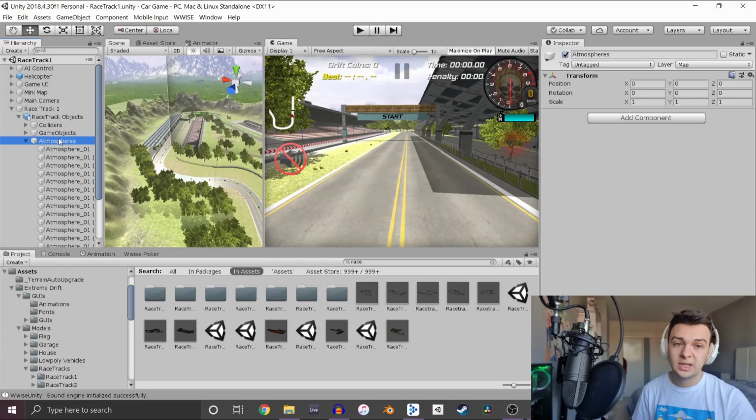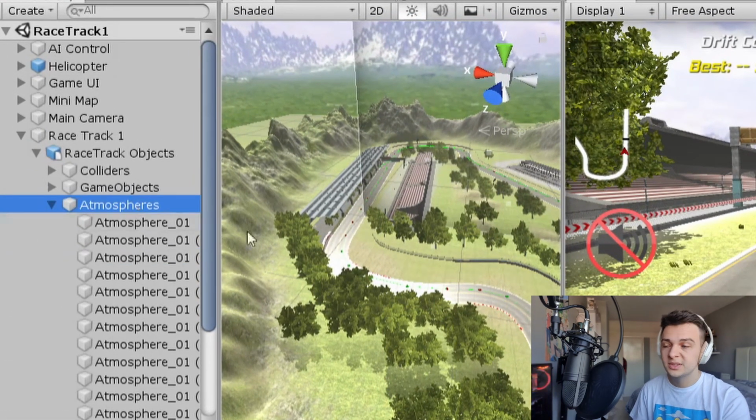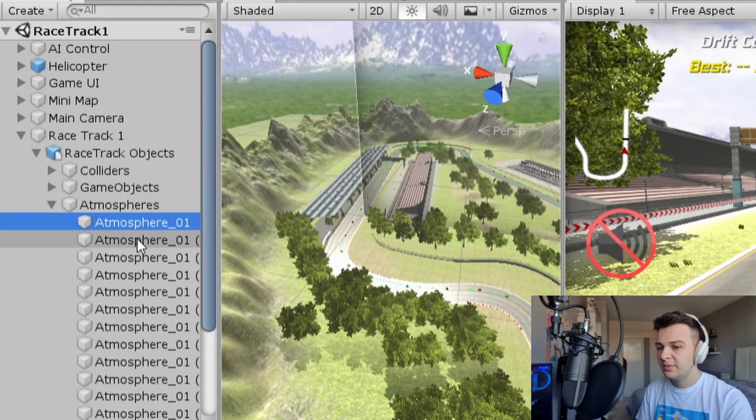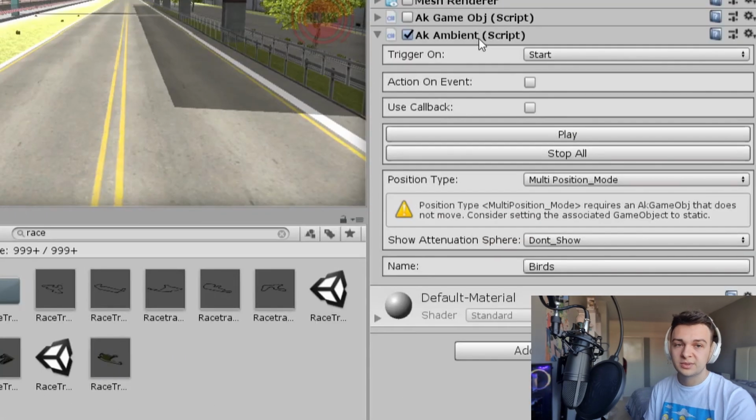So first and foremost, let's look at the atmospheres. Here on track 1 we have, as I've said, the birds. To create a nice little effect here, I've used the AK ambient script made by Wwise themselves, which plays the birds in a multi-position mode.